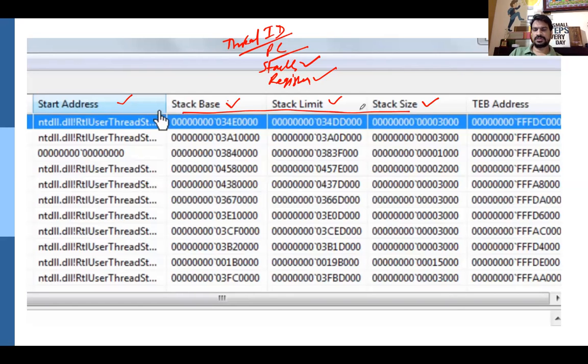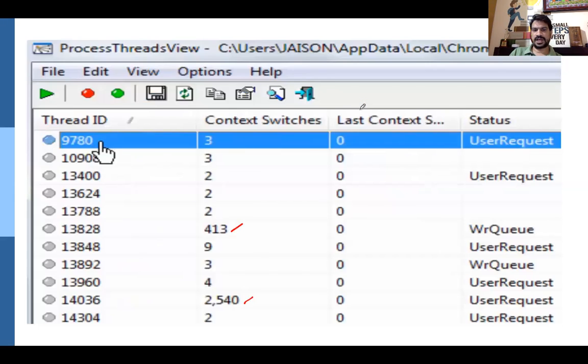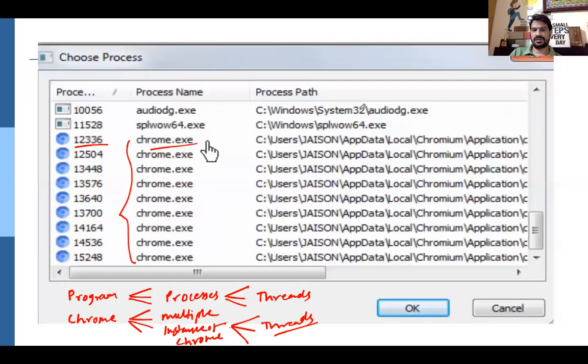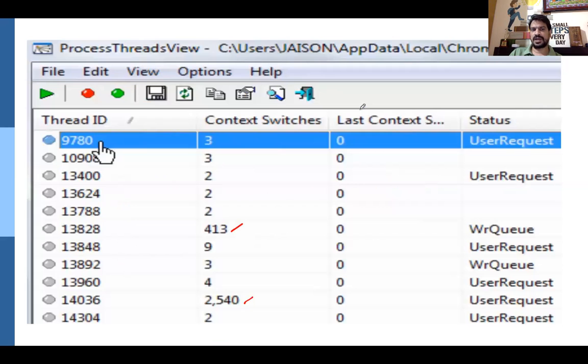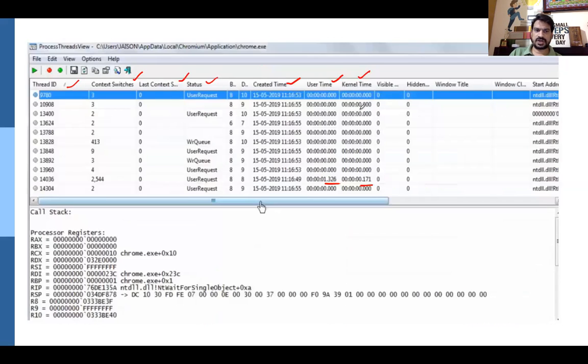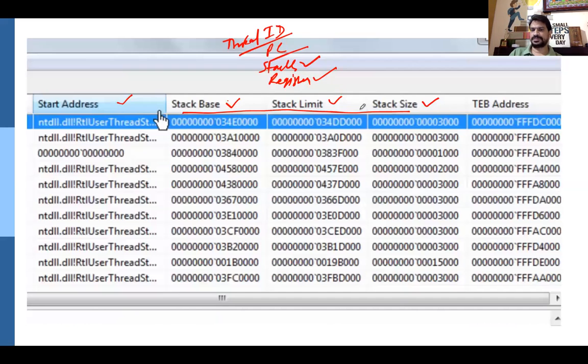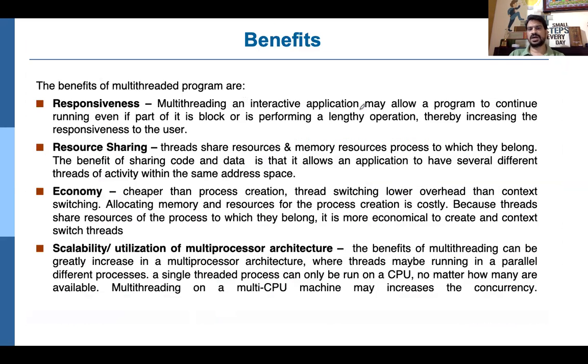Right. So this particular example tells you that when we run a program, it will create multiple processes, and one process may create multiple threads, and you can see what is inside a thread. We have its ID, we have its program counter, which is not listed here, but you can see the stack and all. So this is how your thread looks.